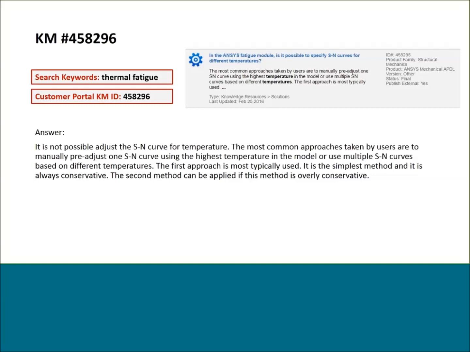It's a frequently asked question, and it is: in the ANSYS fatigue module, is it possible to specify SN curves for different temperatures? Basically, is it possible to do the multi-temperature method using the ANSYS fatigue module rather than Design Life?